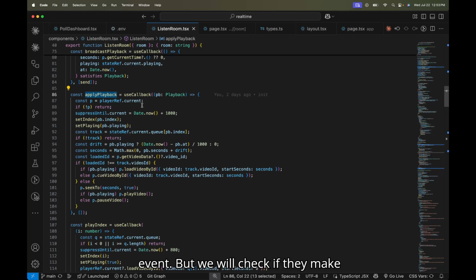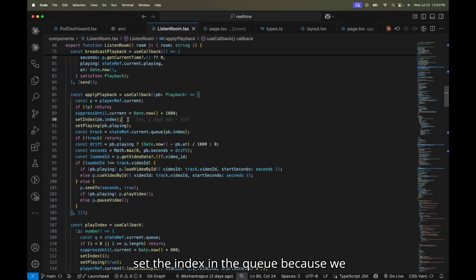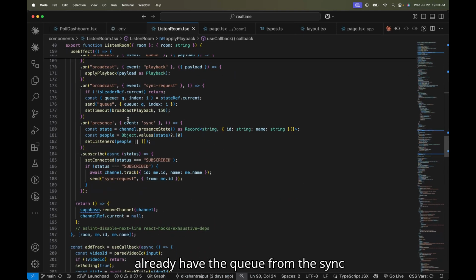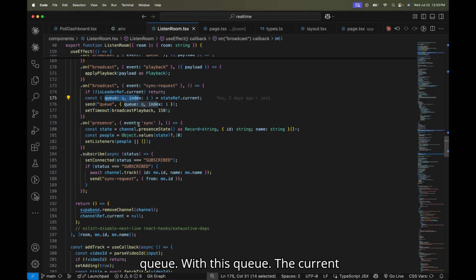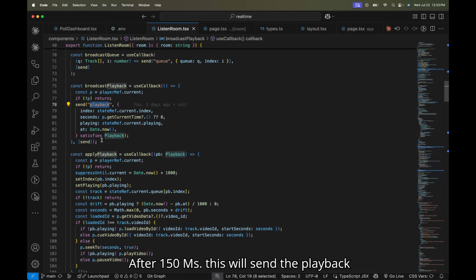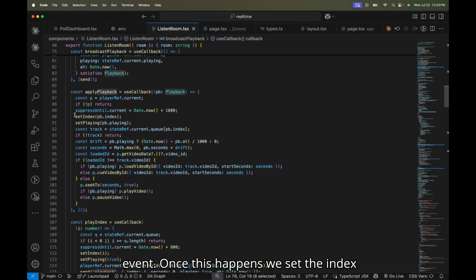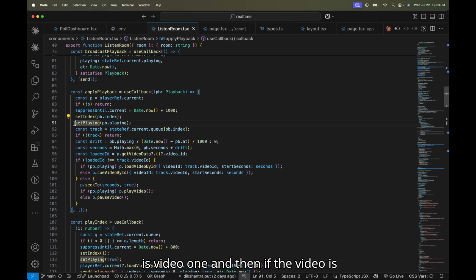But we will check if the player is already playing, then we won't react to it. If it is not, then we assume it is a new window session. We set the index in the queue, because we already have the queue from the sync request. First the sync request will go in, and with the sync request, we send the queue. With this queue, the current browser window will have the queue, and then after 150 ms, this will send the playback event. Once this happens, we set the index, the current video which is playing, which is video 1, and then whether the video is playing or not, and then we get the track.